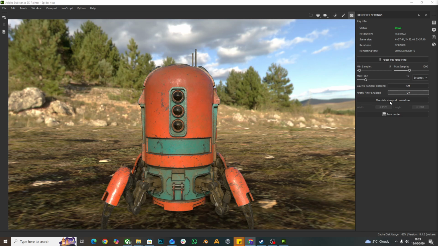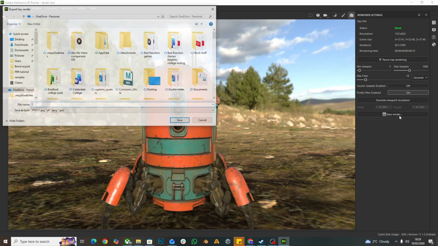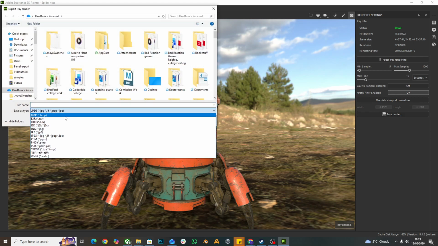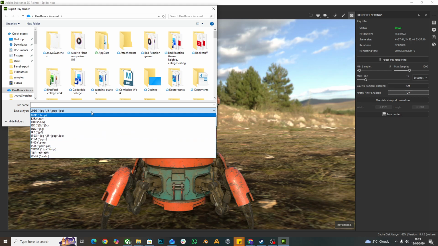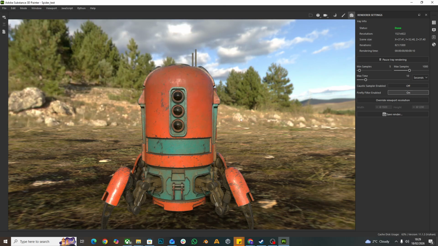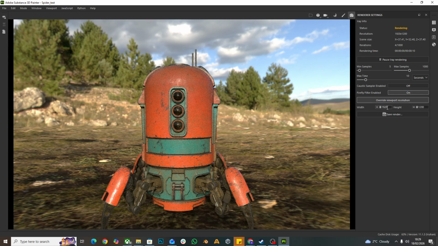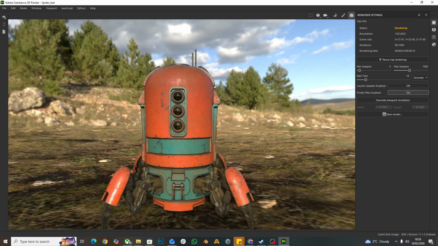You can also save the render. So if I press save here, I can save this out as different file formats, like say Targa, PNG, JPEG, whatever you want, essentially. But you can also override the viewport resolution. So currently it's using this viewport. So you can see here that it's this particular resolution right now. But if I want a specific one, I can turn this on and I can change it to like a 1080p resolution, like a widescreen resolution, or like a 2K or a 4K resolution as well.